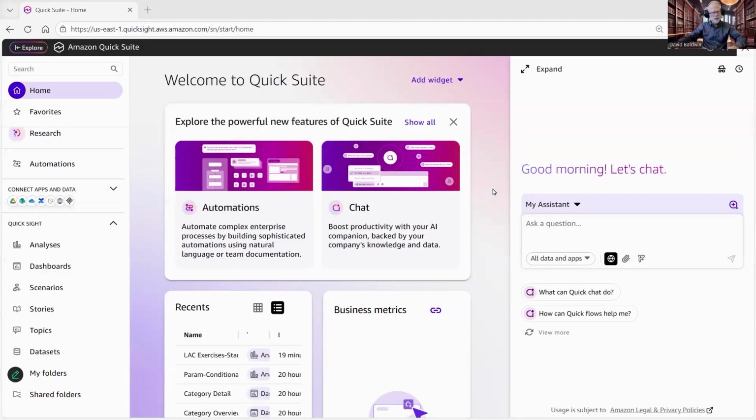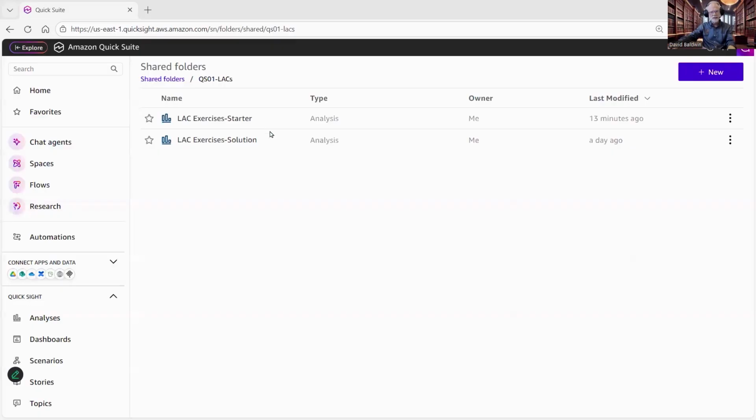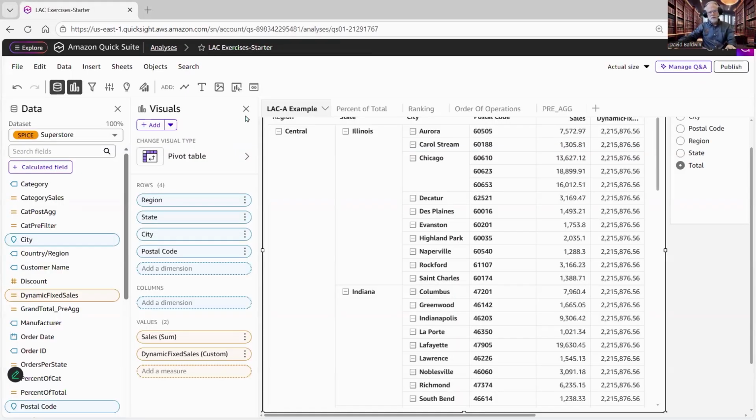To start our section on LACs, that is level-aware calculations, let's drill down into the shared folders and then into the LACs folder. And then let's look at the LAC exercises starter. This analysis has a sheet called LAC-A example, and this is where we're going to spend our time for this video.